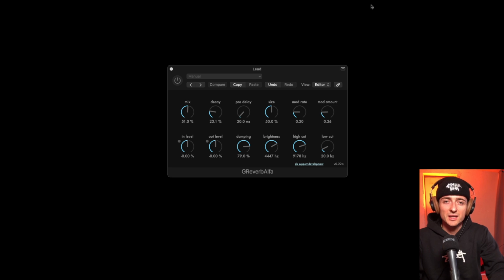Today we are diving into another free plugin called Greverb, crafted by Greverb. And if you are looking for perfect settings for your lead vocal in pop rock, check this out.